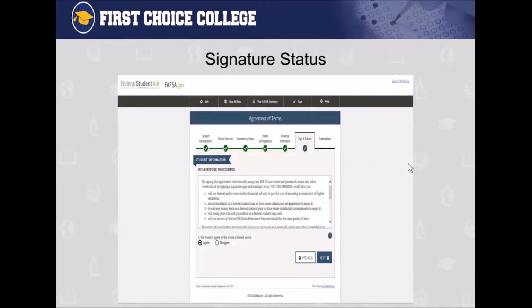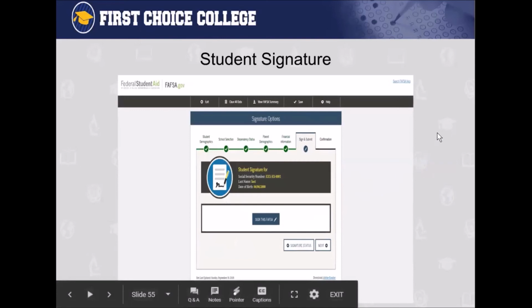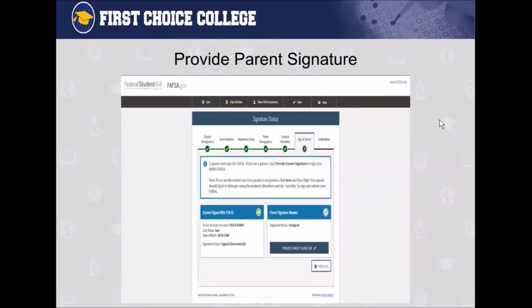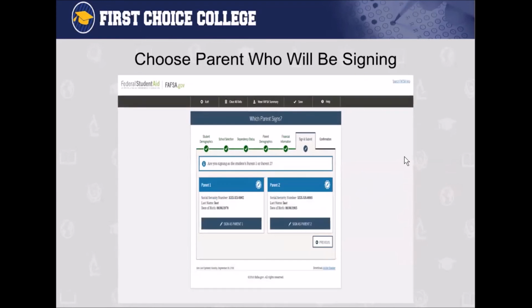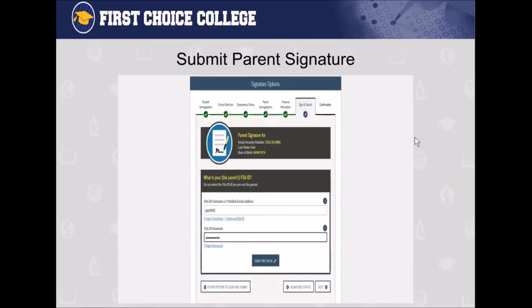Once you agree to the terms when you're going to sign it, click next, and then you sign the FAFSA. The parent would need to go through and provide the parent signature. You can choose whether it's parent 1 or parent 2. Agree to the information, submit their FSA ID and password, and then click to sign the FAFSA.